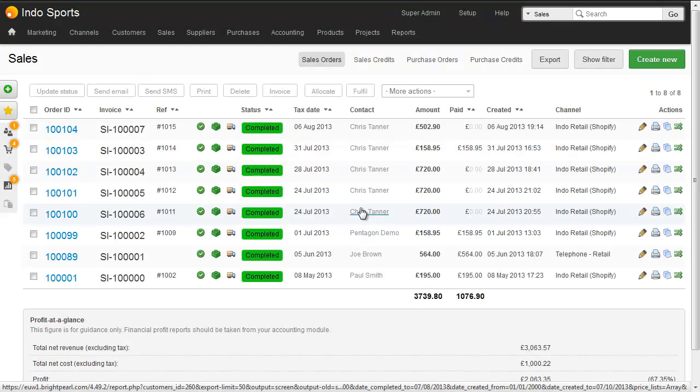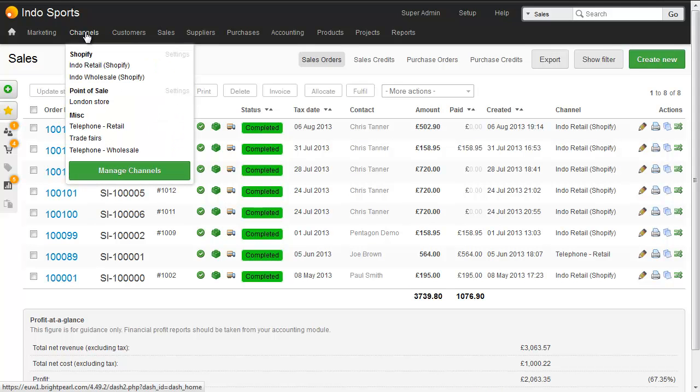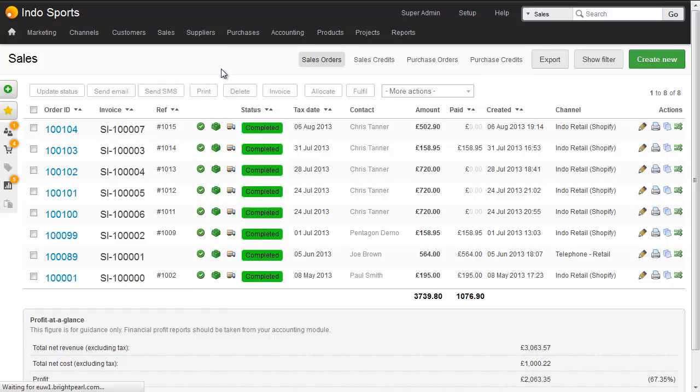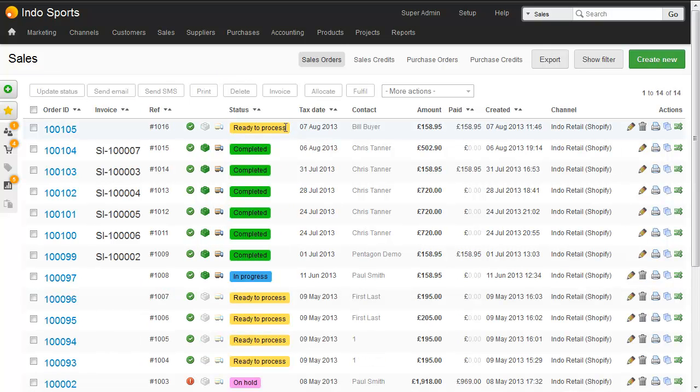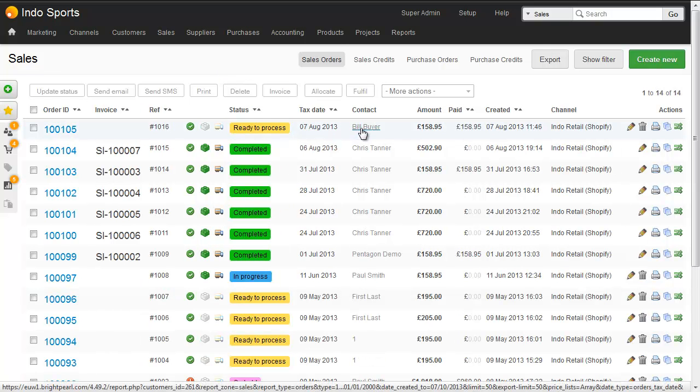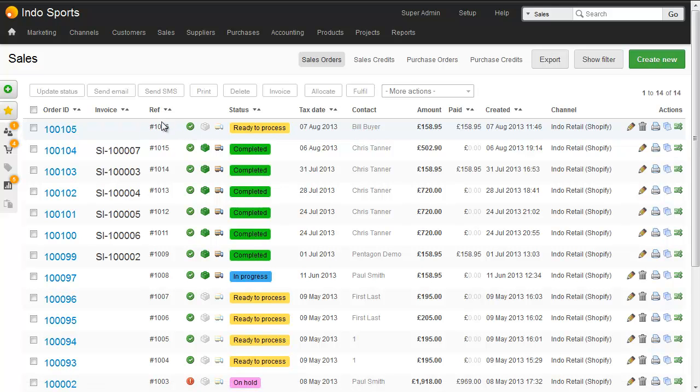So in Brightpearl, let's go and find all the recent sales from this Shopify store. We'll go Channels, choose our channel, and then click Recent Sales. At the top of the list you see we've got one here from Bill Buyer, which is the one we just placed on Shopify. The Shopify order ID is shown here in the reference column.